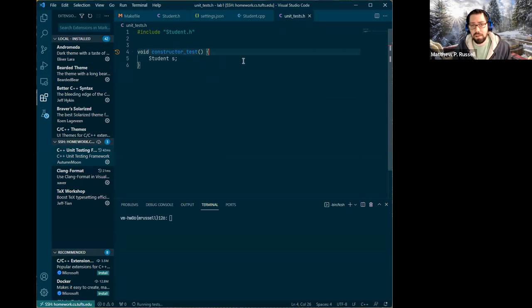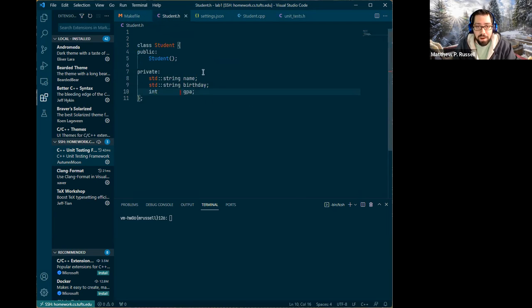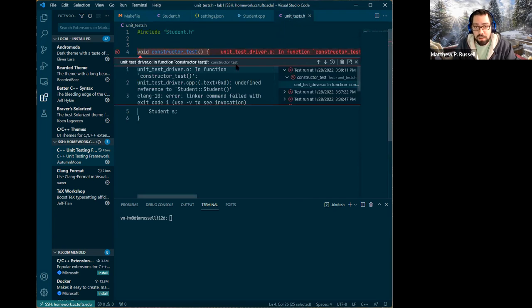Let's run the next test. See, all this from one test, right? I mean, how many errors have we come across already? If I were banging out a bunch more code, it would be in bad shape. Okay, so this is from unit test driver. And the issue is undefined reference.